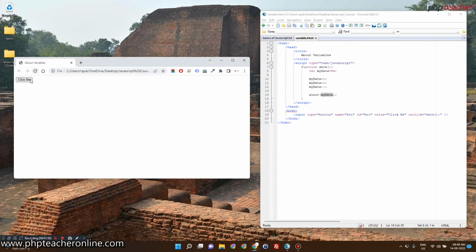So the ultimate outcome will be 57. See, so this way the increment and decrement operator works. Okay, this is the way how increment and decrement operator works. So now suppose I'll teach you another thing. Suppose I do not want this bit of program to work. It will be there, but I do not want these three to work.